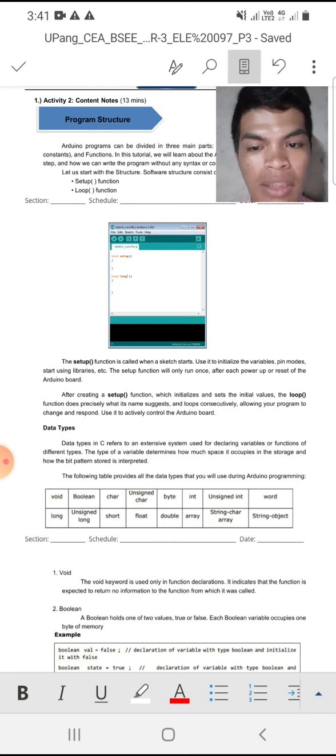After creating a setup function, which initializes and sets the initial values, the loop function does precisely what its name suggests and loops consecutively, allowing your program to change and respond. Use it to actively control the Arduino board.